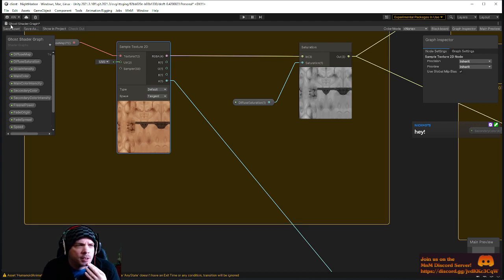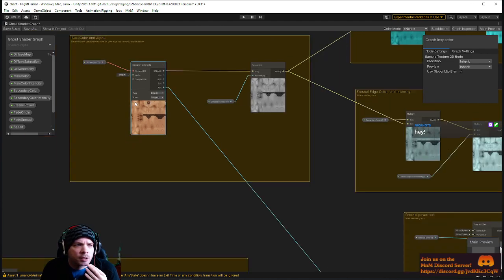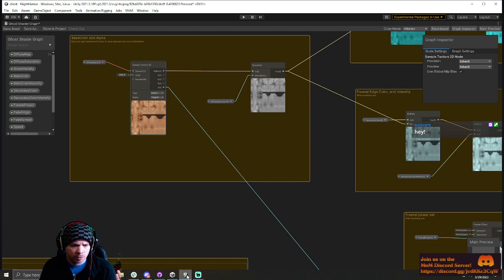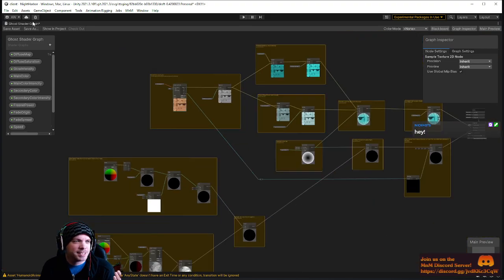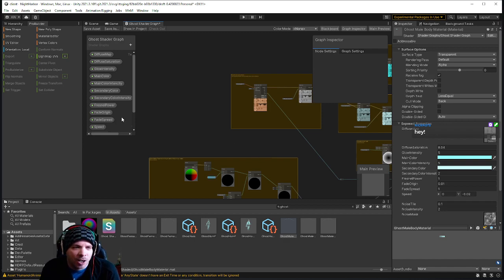Hey, Nick. I'm gonna bust out the Ghost Shader. Hold on. Where'd that go? Why don't I have the option to back out of this? Oh, there we go. Trying to fix the Ghost Shader real quick.